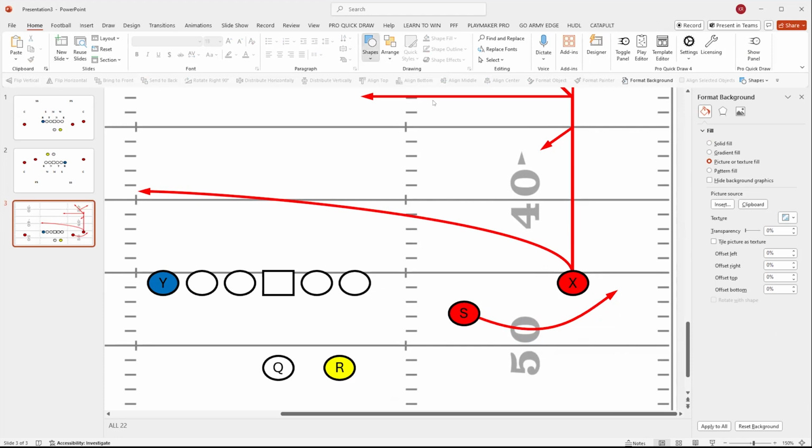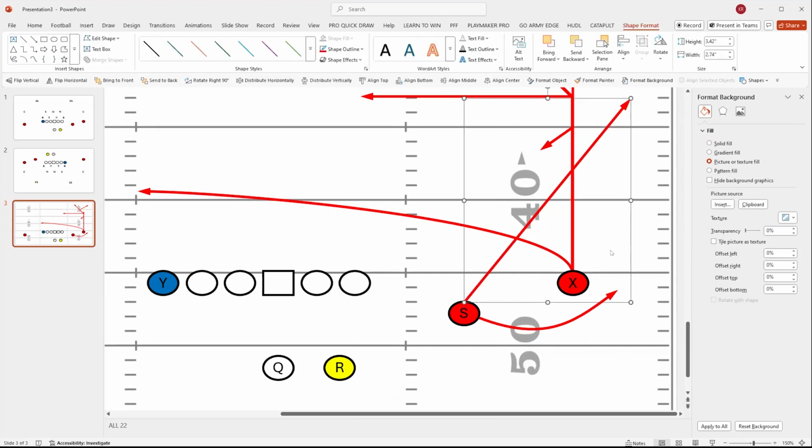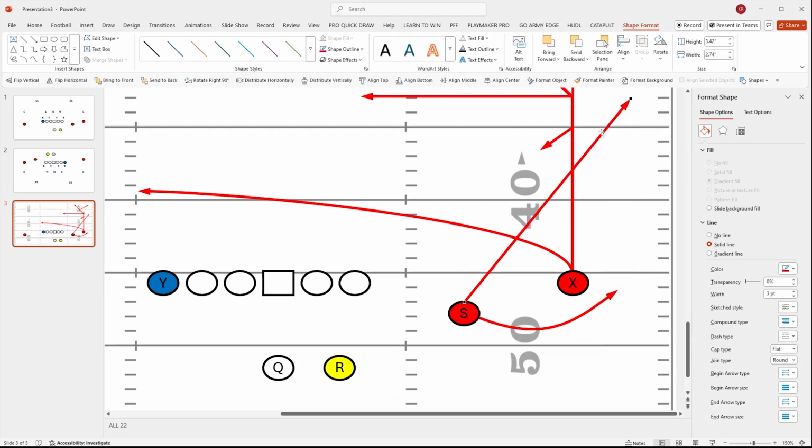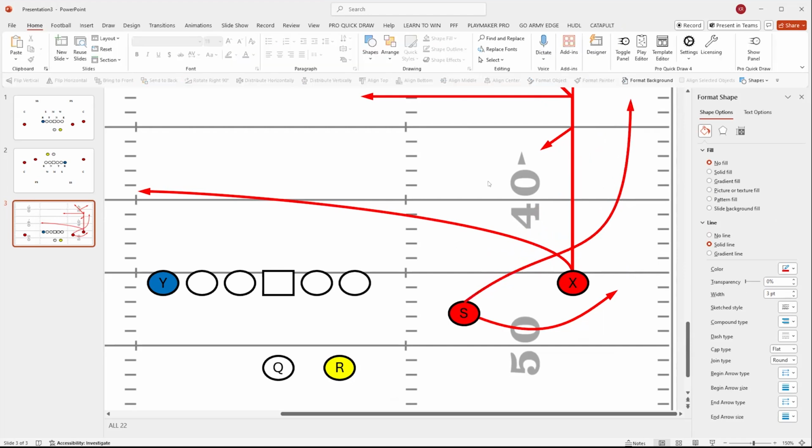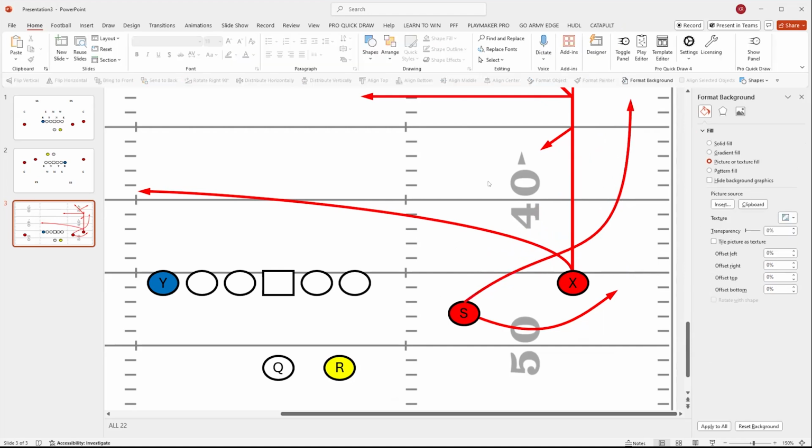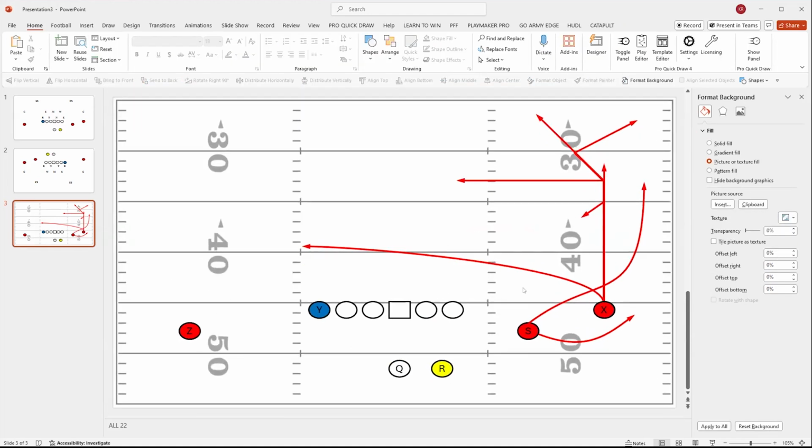You go up to shapes, grab a freeform, and now I want to draw a wheel. Same thing, I'm going to start at the top. I want him to finish up here going down the edge of the sideline. Right click, E to edit. This is where I want him to finish. And then depending on however you want that curve to look on that speed out, you can make your adjustments right there. So now he's going out and up. So I basically just created a quick little mini route tree right there for my X receiver.